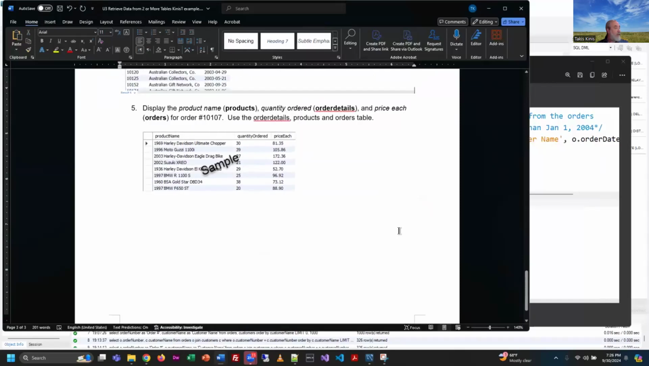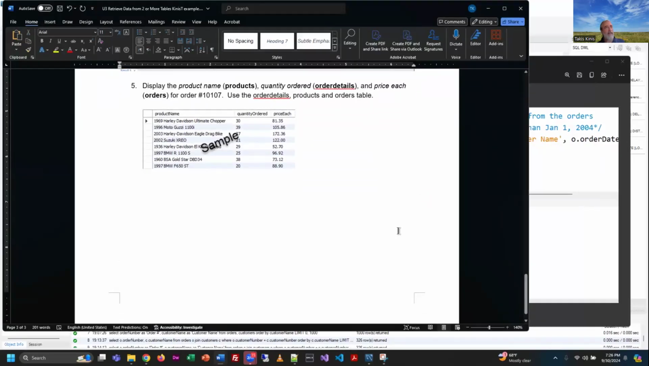All right. One last question, folks. And look, we got 5 minutes left. Perfect. Timing worked out great. This one says display the product name from the products table, quantity ordered from the order details table, and price each from the orders table for order number, whatever that is.